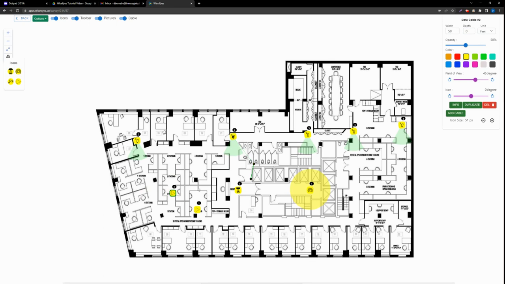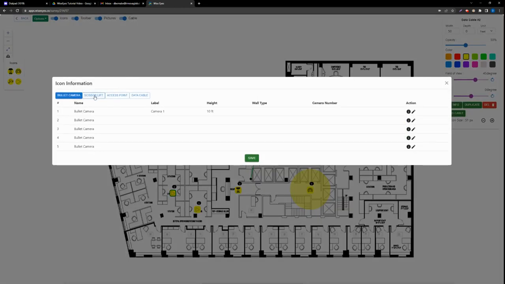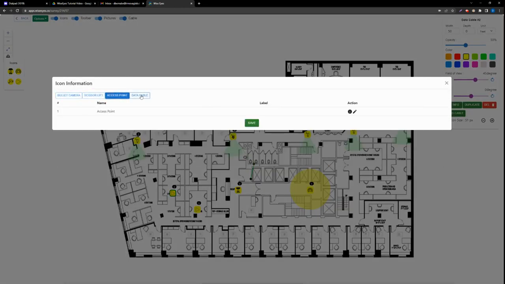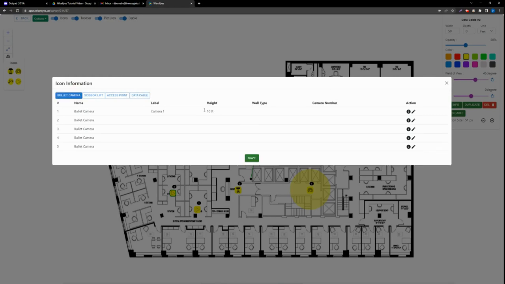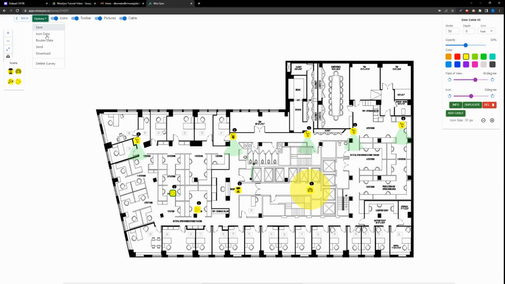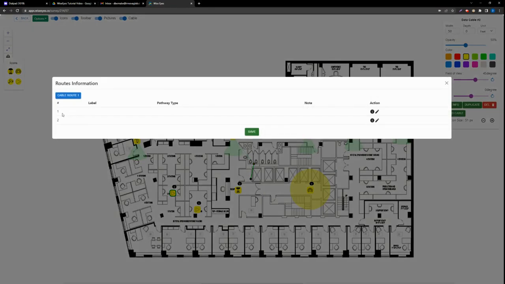So now that I have placed these, I can view all of my data in options. There's an option called icon data. Basically, each set of icons is in its own table where you can view typed in information as well as any attachments. I also have the option to check out my routes. I can see my route name and which segment.